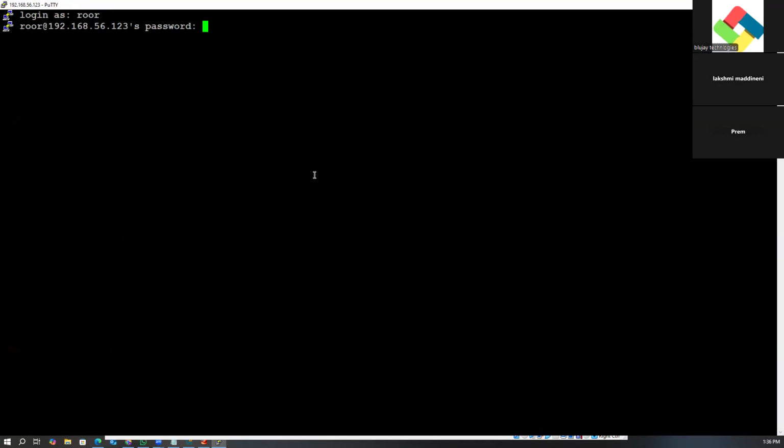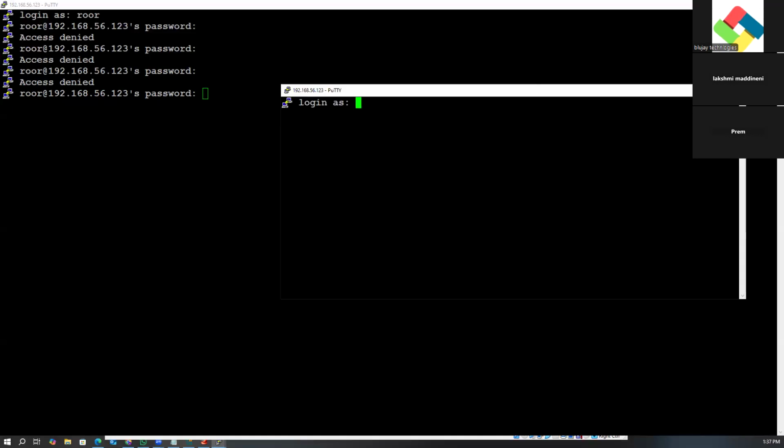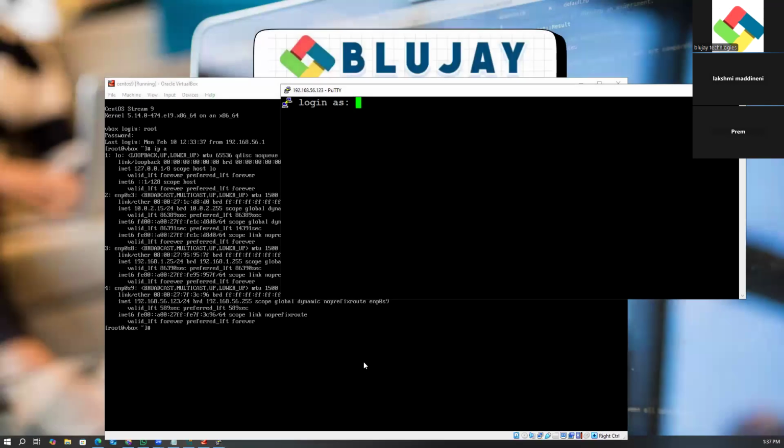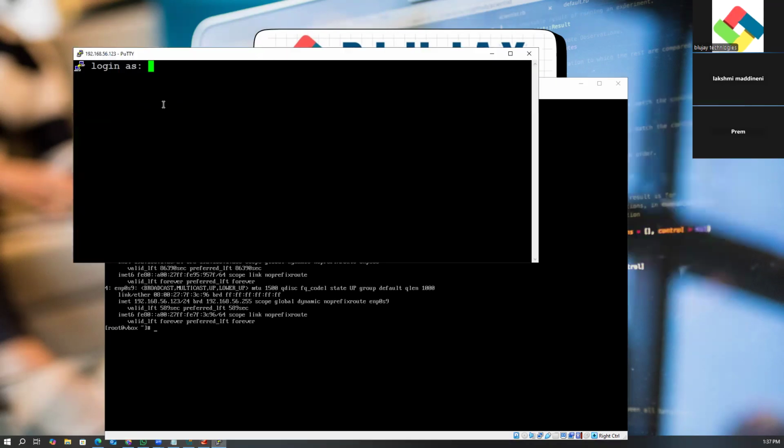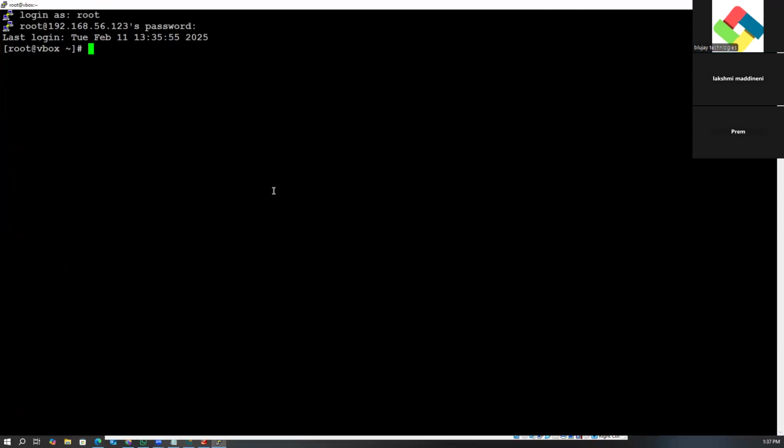Root, red hat. So this is a duplicate session. I'm taking a duplicate session and closing this session because I used the wrong login; instead I should use root, red hat.